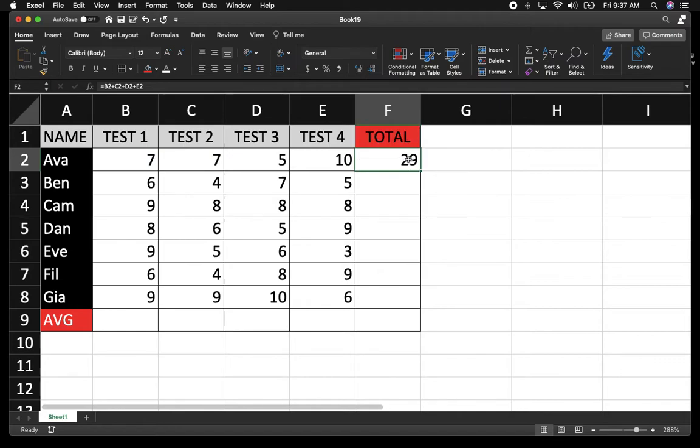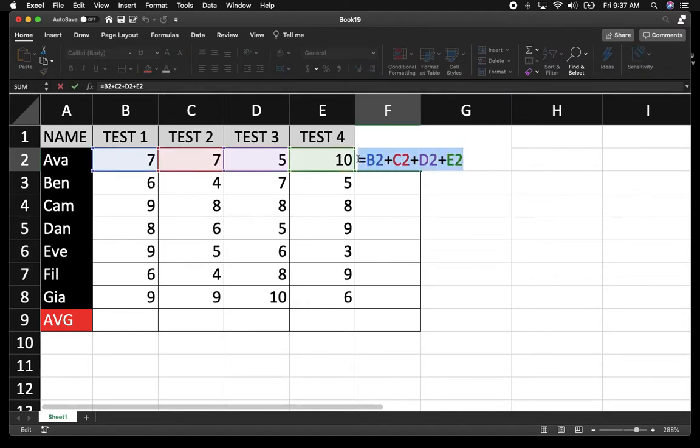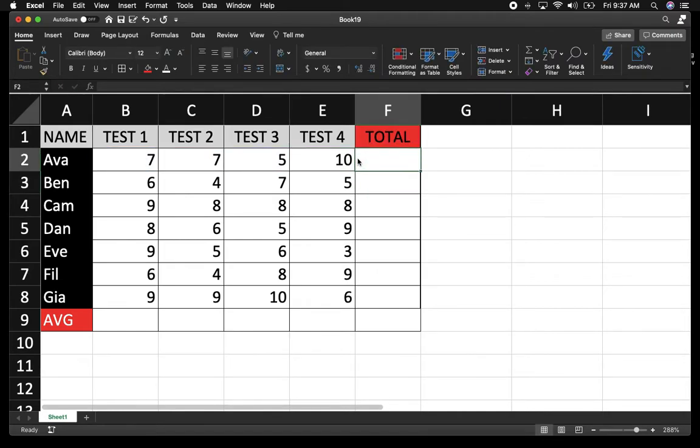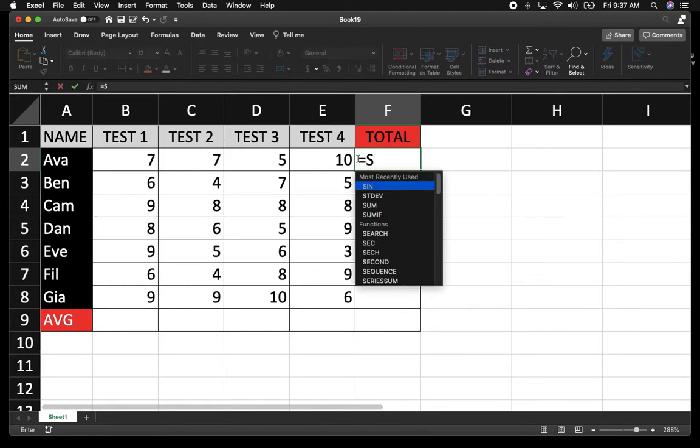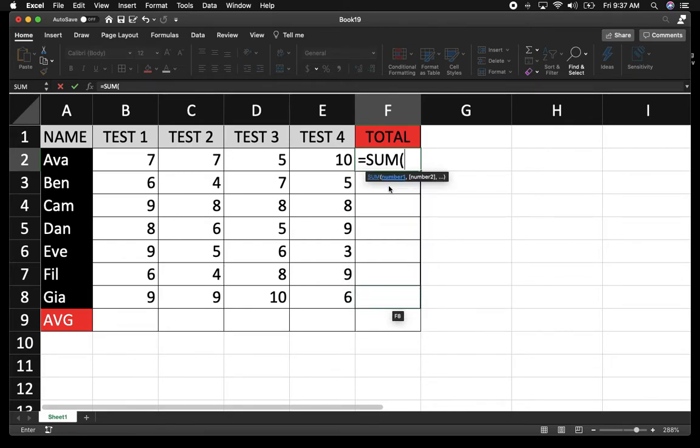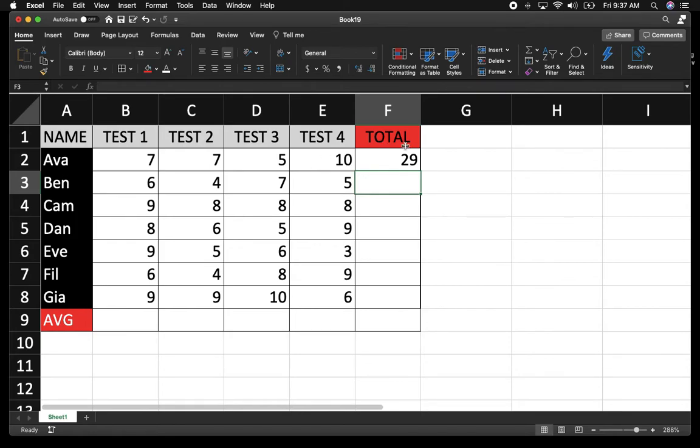Another way is a built-in function. So I can erase this right here. There are built-in functions which you can access by typing equals, and then if you know the name of each of the functions, you can use it. So the sum. And what I can do is click and drag over top of these numbers. Hit enter, and I get this value, 29.